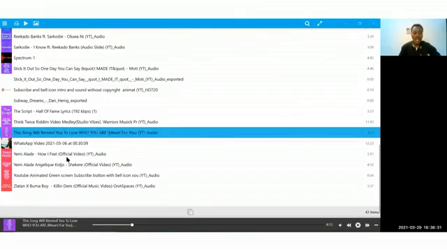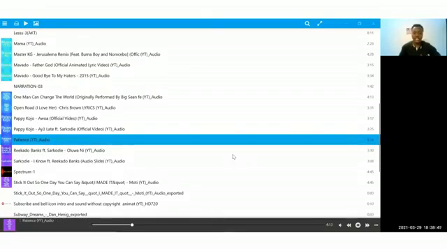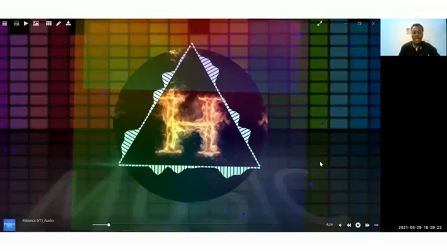Again, you should have your music folder added already. So let's say, for example, we want to choose this music. Patience, okay? This music is Patience. Now, once you choose the music Patience, you double click on it.